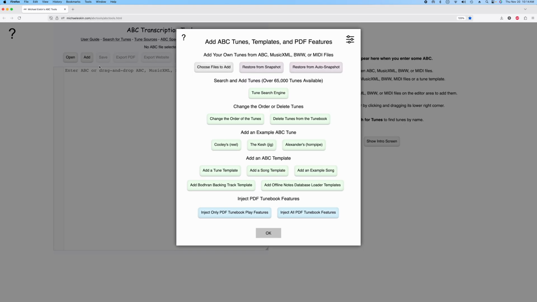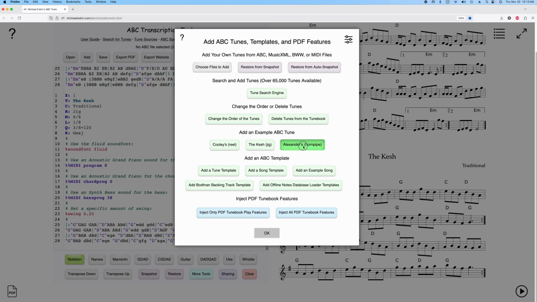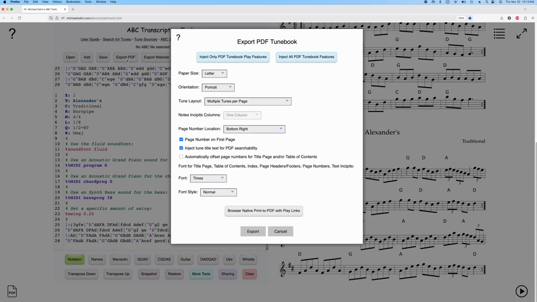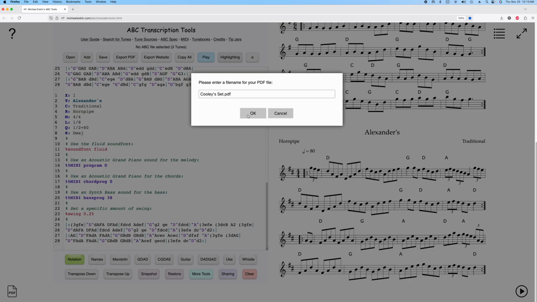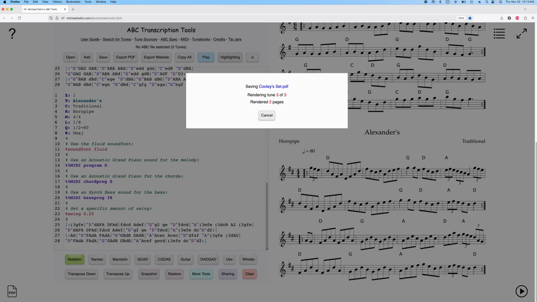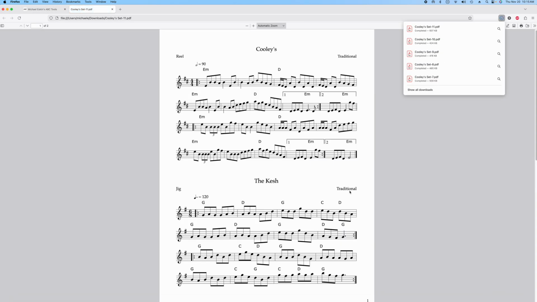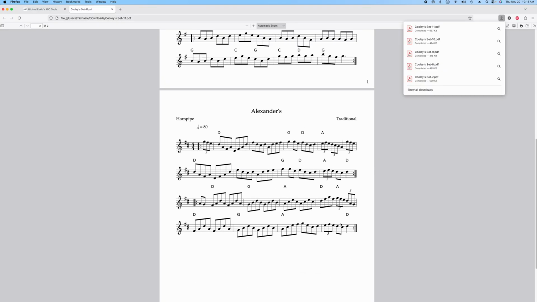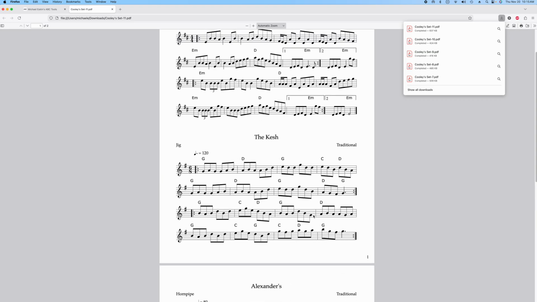So I'm going to go ahead and just add the sample tunes here. These are 3 tunes. And I'm going to just export this as PDF without adding anything, multiple tunes per page. And I'll just say export. And you'll see we'll probably get the first 2 tunes on one page and then the last tune on a second page. Let's say you wanted to get all 3 of those tunes on one page.